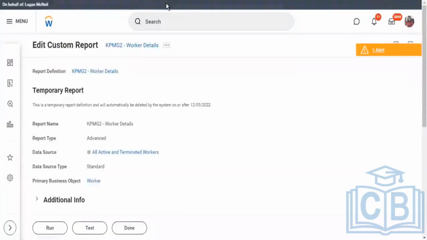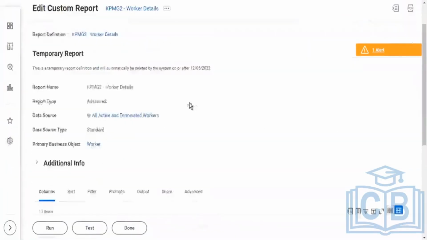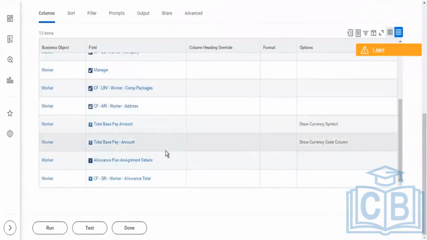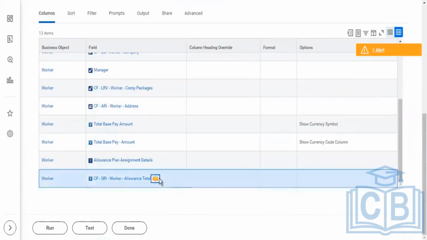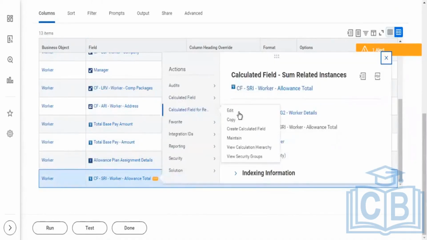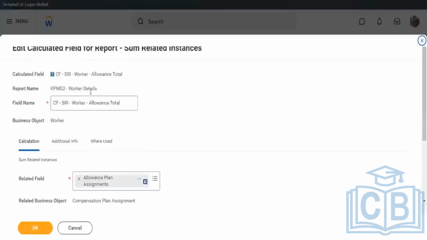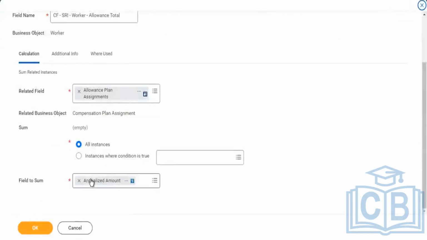Whenever we are doing any currency related calculations, we have to consider the implications of the employees having compensation in different currencies. Now, what is the way around? Let's go ahead and edit our calculated field. Instead of directly adding the annualized amount, I'll have to first convert that amount into a single currency and then add those amounts together.